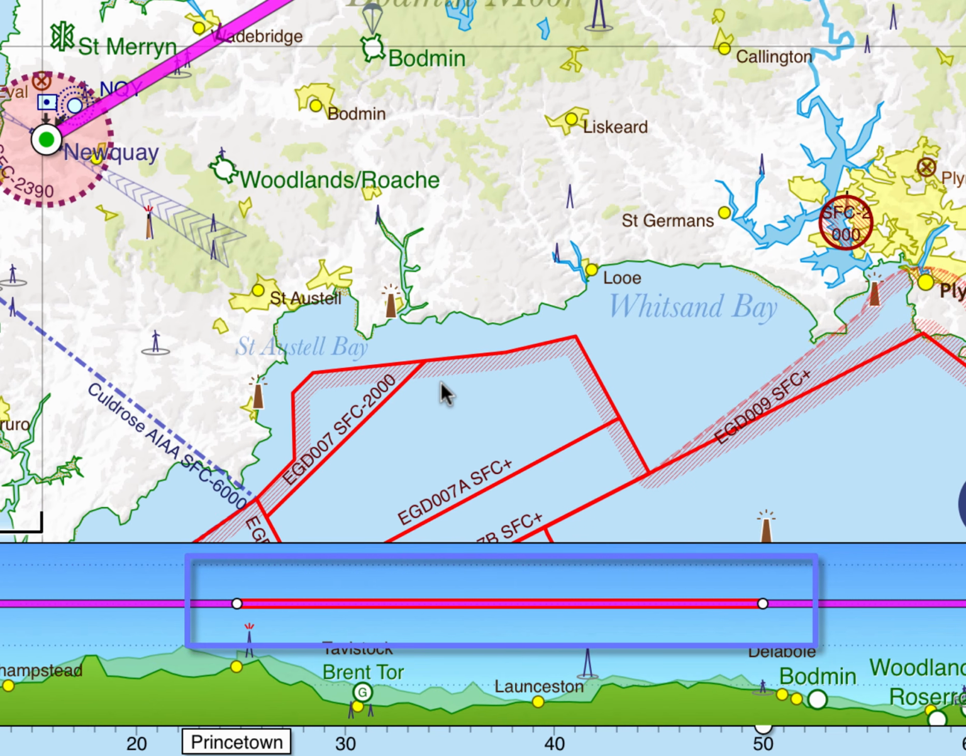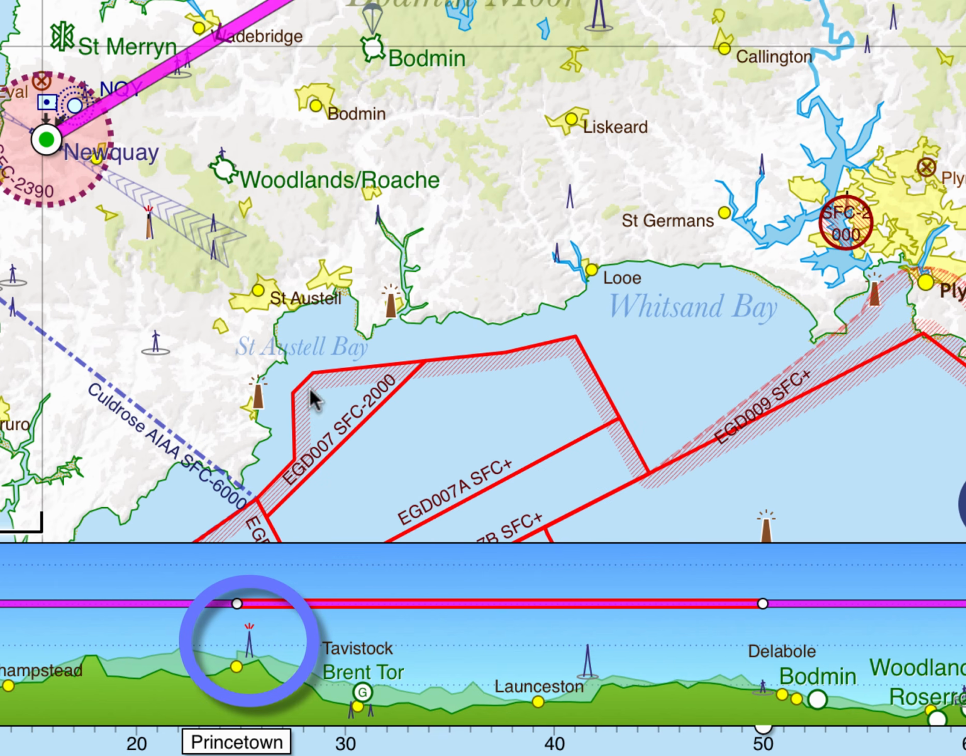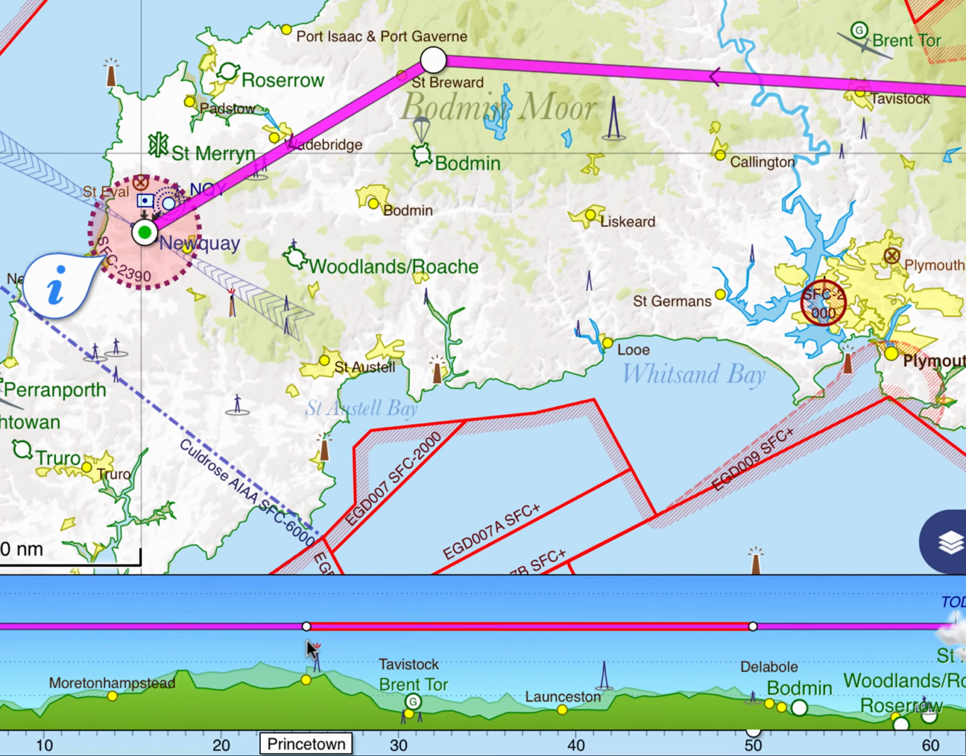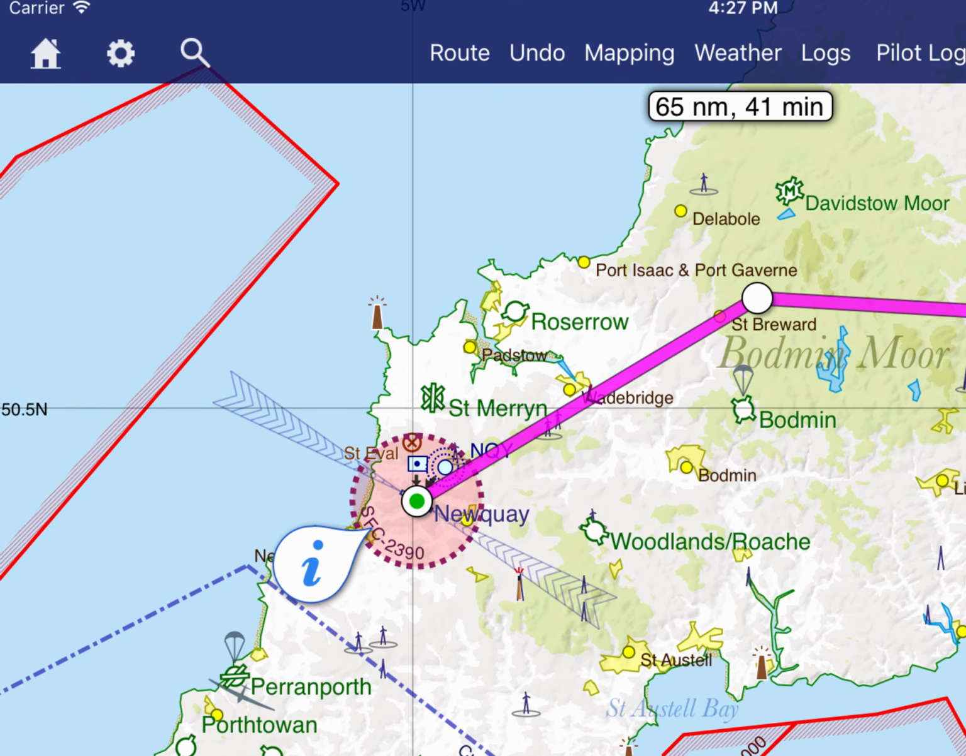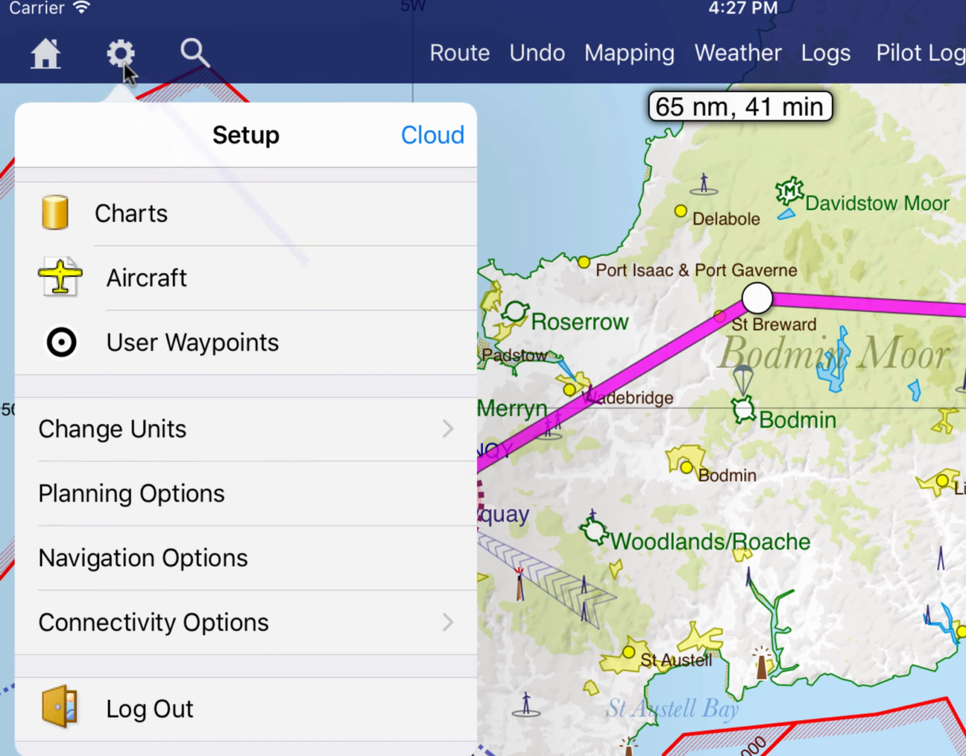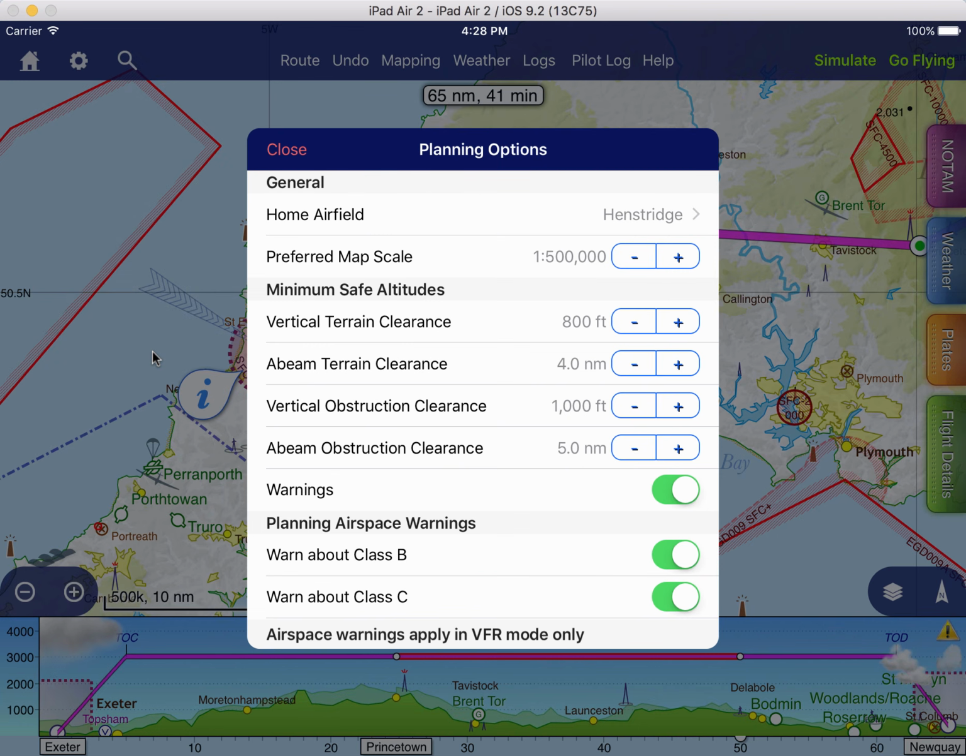You may have noticed that one of our legs is showing red in the Virtual Radar. That means our planned altitude for that leg is lower than the minimum safe altitude. I can immediately see that's because of this mast. You can set your own thresholds for how the minimum safe altitude is calculated by opening the Setup menu and choosing Planning Options. I'm happy with the default options.